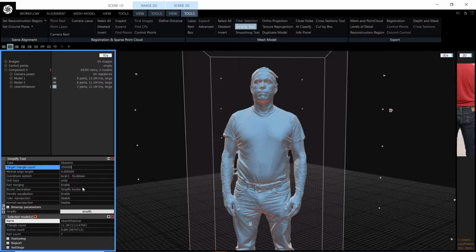Each one of these boxes, you can change by just clicking on it. You see this brings up a pull down menu. It's currently set to absolute, which means that if I put in 200,000, it's going to try to get me to 200,000. We could put in relative, which lets us put in a percentage, say 10% of its current value, 10% of 11 million or something like that. I just generally leave this on absolute and put in what I want it to hit.